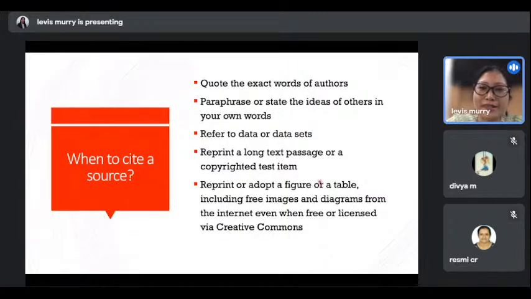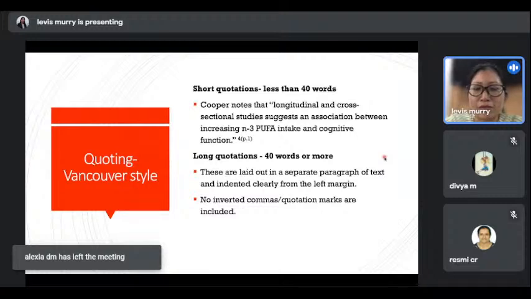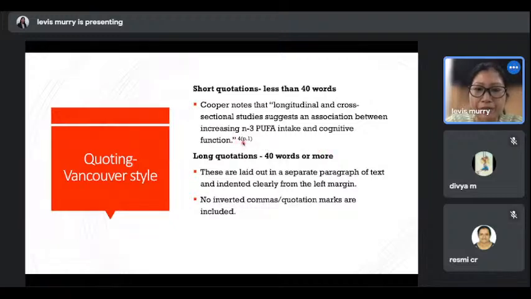The first instance is when you quote the exact words of the authors. In medical literature, we don't usually do this a lot, but when I say quotation, it's like this. There's an example of quotation in Vancouver style. There are two types you can quote. There's a short quotation, which is less than 40 words. The example is: Cooper notes that longitudinal and cross-sectional studies suggest an association between increasing N325 intake and cognitive function. After that, you can notice the number 4, the citation is given, and the page number is also given.